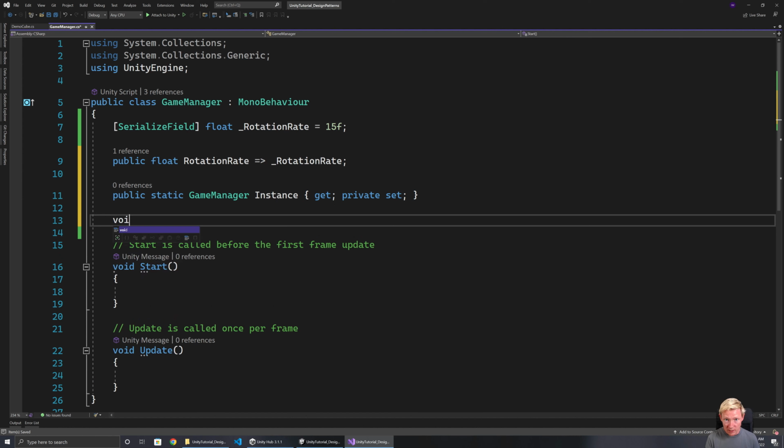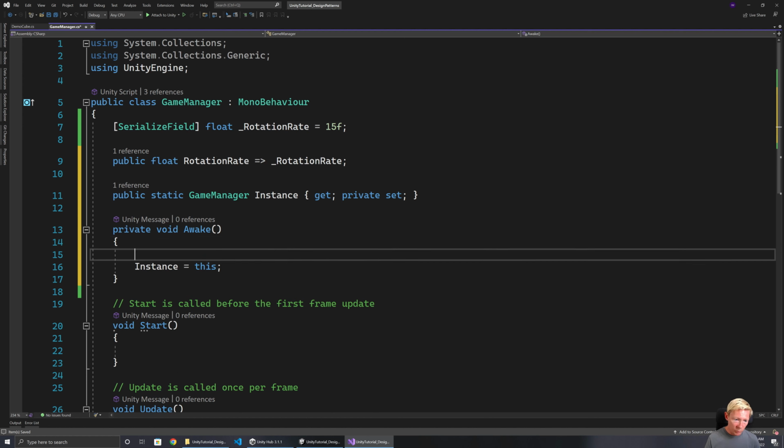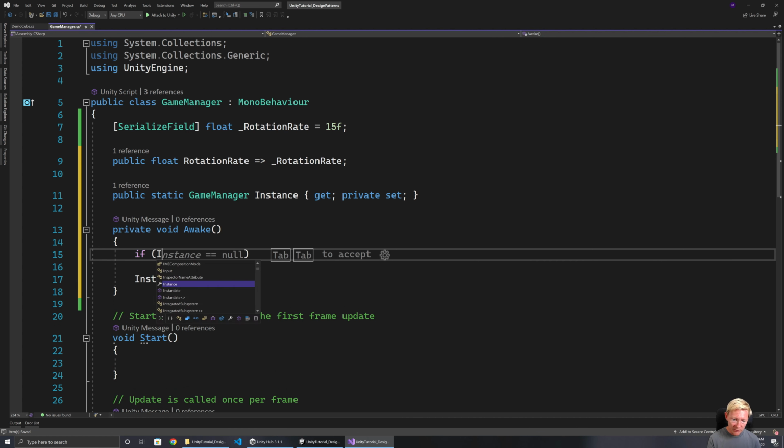Then in Awake, and it's quite important we do this in Awake, the simple version is we would do instance is equal to this. So we have that public static variable, we've now linked up the instance, but the idea behind a singleton is it should enforce that there is only one of it. So we want to check if instance is somehow not equal to null.